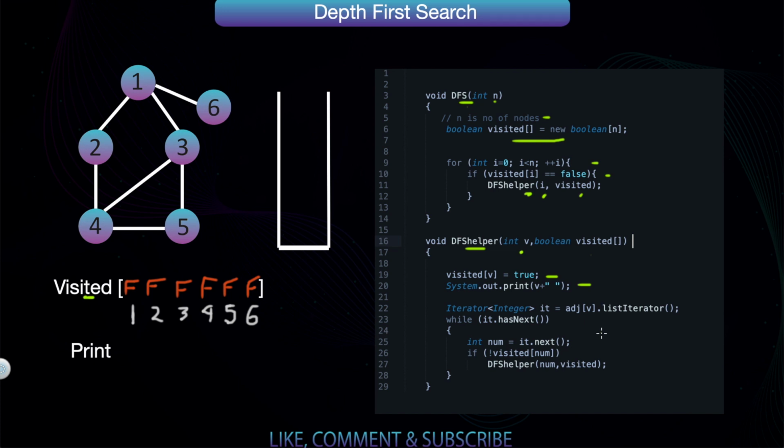Then we take an iterator and do a while loop until it has no next. So let's see in our example how this works.